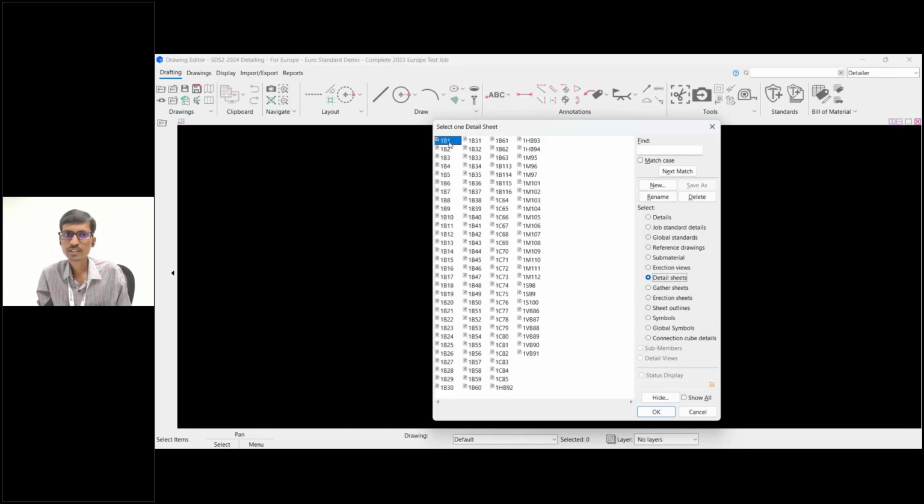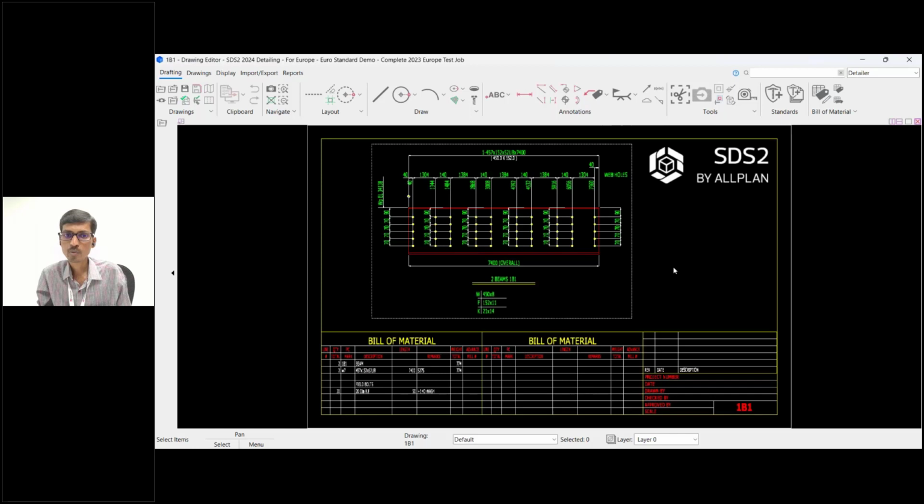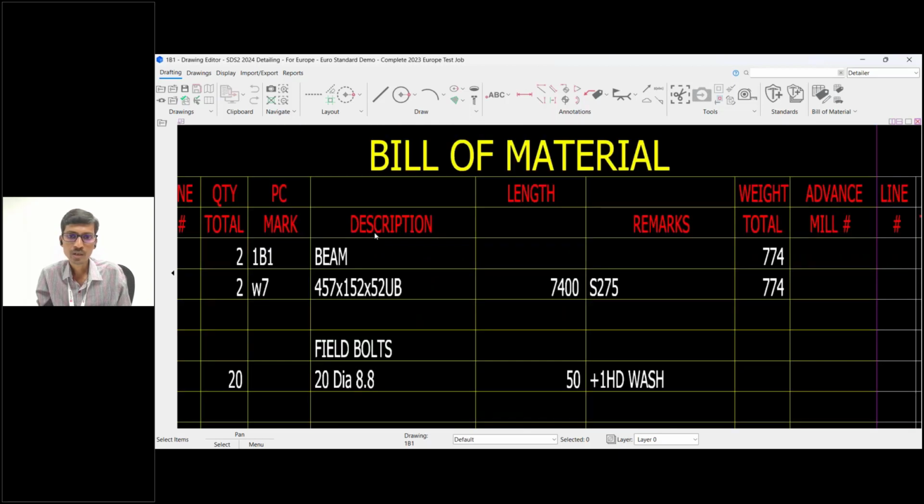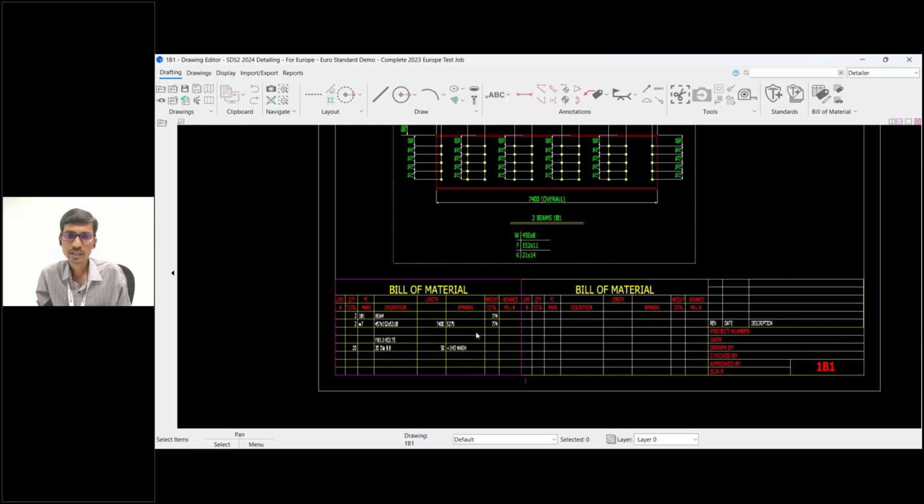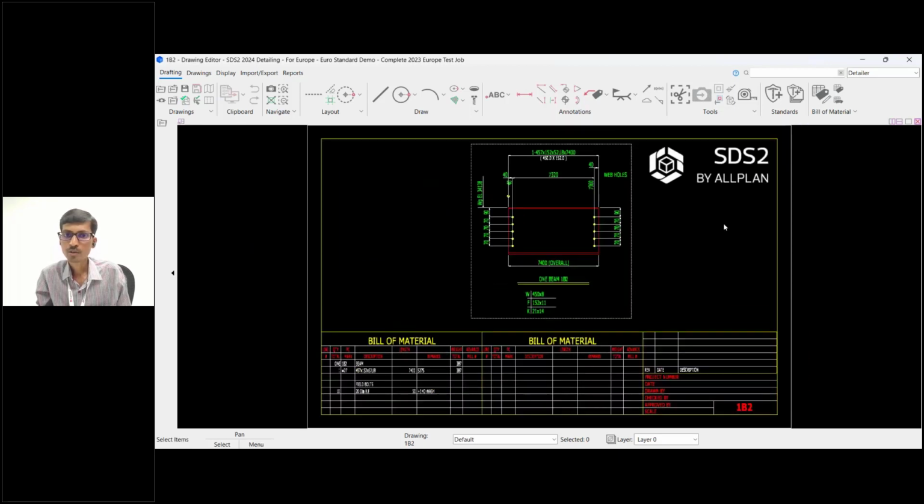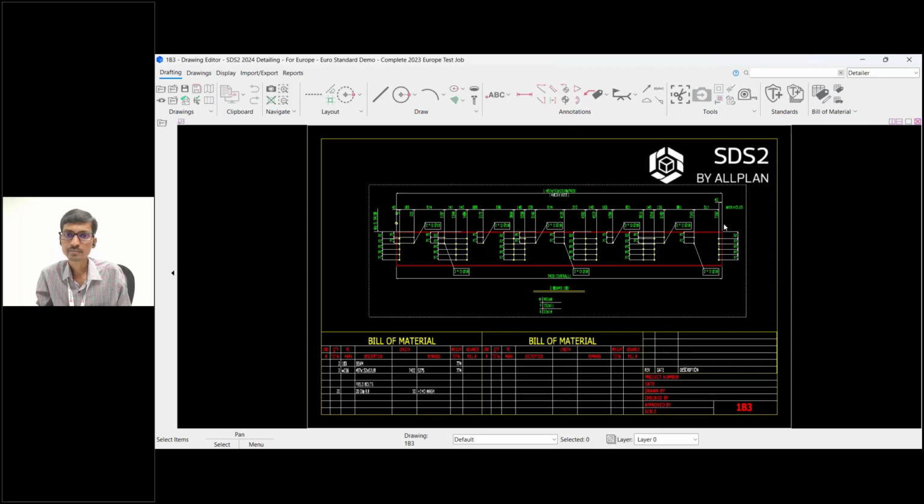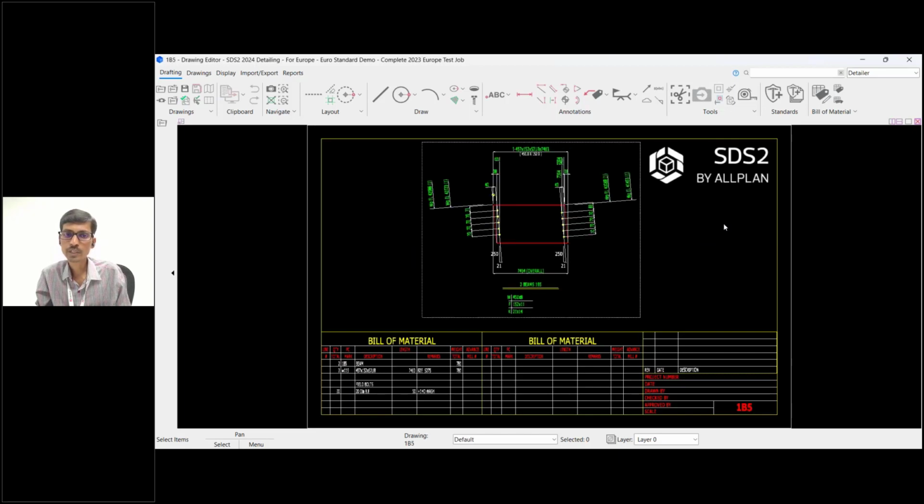Detail sheets, here in SDS2 we call them detail sheets, and this is the beam with connections that we did in the 3D model. This is the beam, and here we can get all the connections and the bill of material automated. No need to edit the bill of material. Along with that, it will give you grades, field bolts, all those automatically. No need to edit anything. So whatever we have in the model, that will reflect here in 2D.